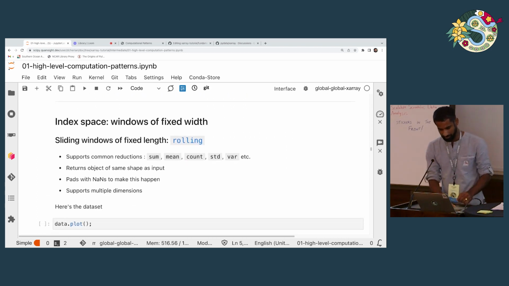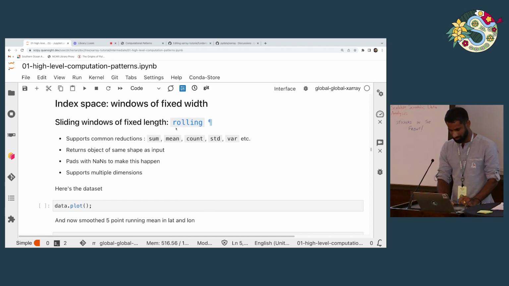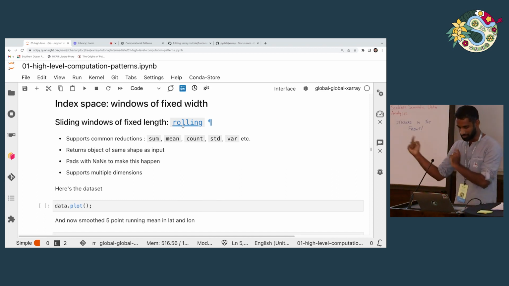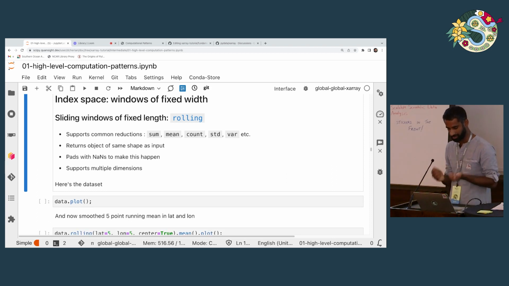So windows are fixed width. The first function is rolling. So again, this is a sliding window. All of these patterns have common features. One is that you have all the common or standard reductions. These look like things like sum, mean, count, standard deviation, variance, etc.